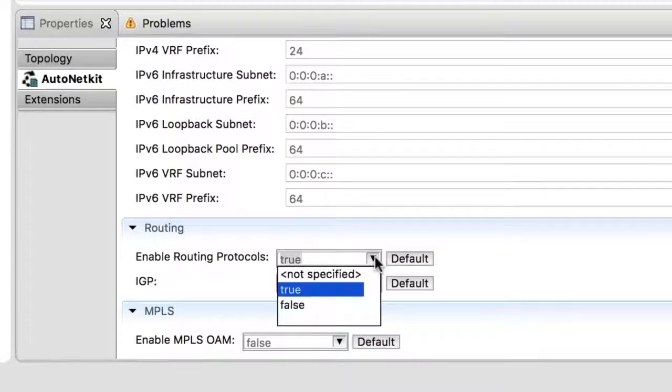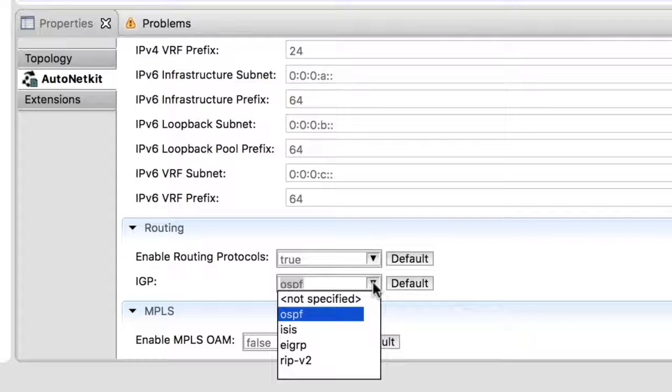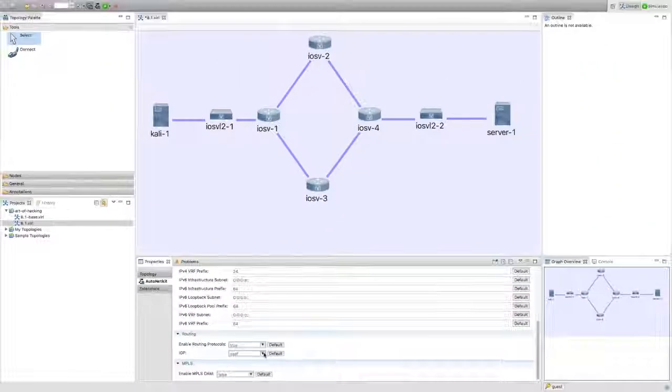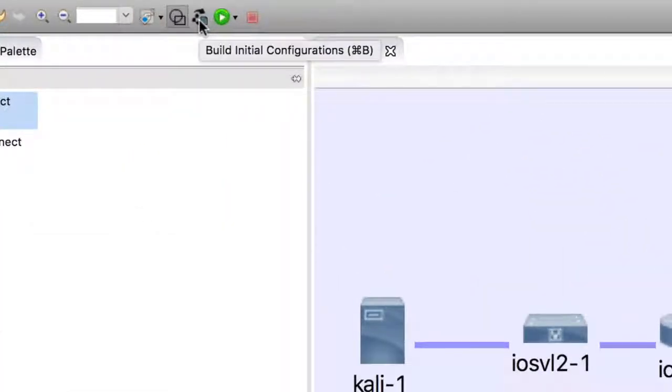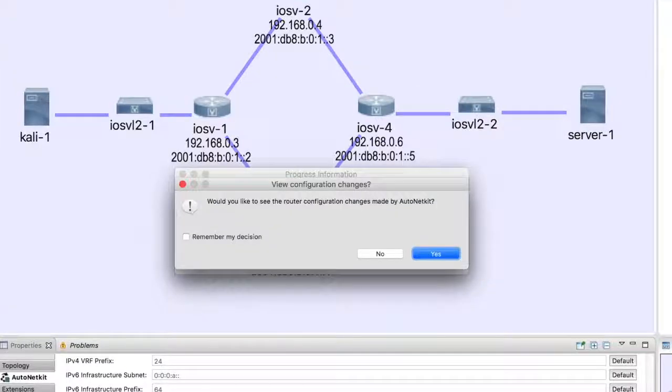We'll make sure our interior gateway protocols are enabled and set to Open Shortest Path First. Both OSPF version 2 for IPv4 and OSPF version 3 for IPv6 will be configured. Now we'll generate our initial configurations to push to the devices. We'd like to see the configurations generated, so we'll click Yes.